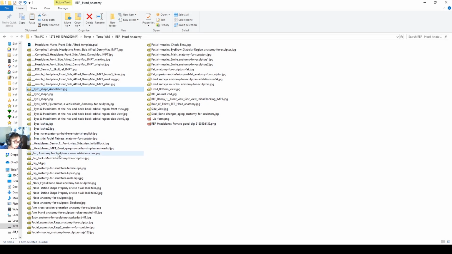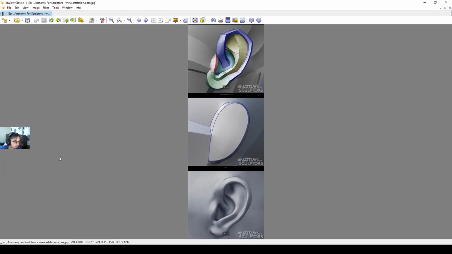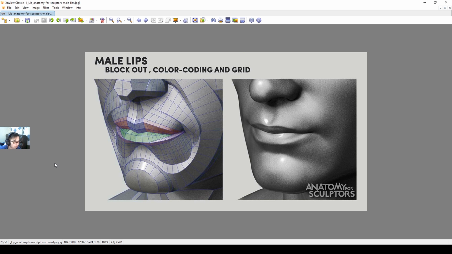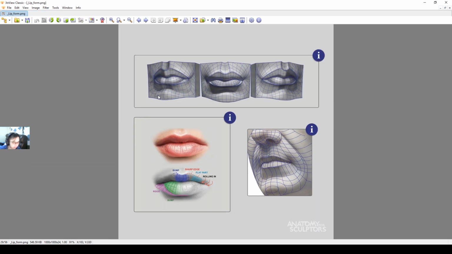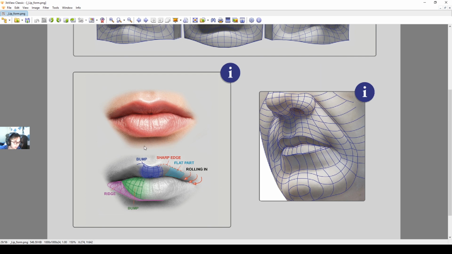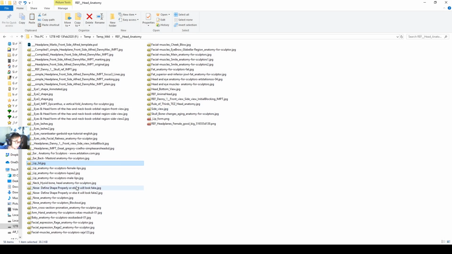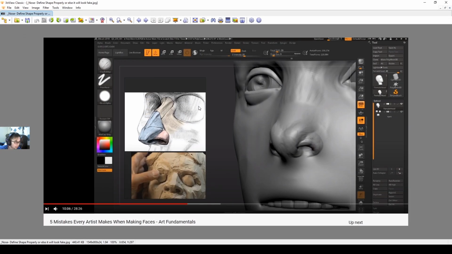And then if you want to go into ears, you can look for ear reference. You can look for lips reference. A bunch of very good reference that I found to be very good for sculpting and very precise, letting you know the shape of the area specifically. So we are really focusing on the head today, and we are really trying to nail down the structure of these various shapes.